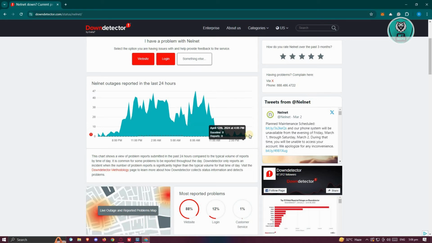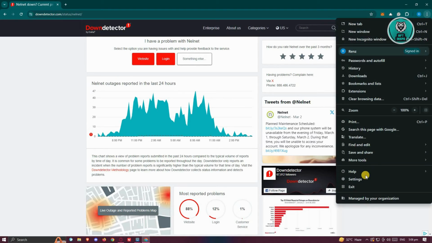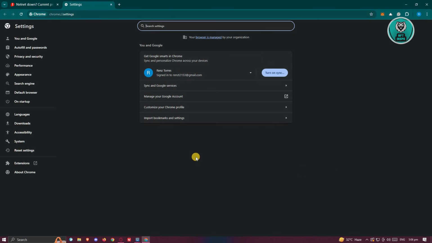But if there are no reported outages, there are still a few things you could do to probably fix that. We need to clear our browsing history or our cache. Go ahead and click on the three-bar icon at the top right of the screen and access your settings. By the way, I'm using Google Chrome here, so if you're using a different browser, the steps might be different, but the idea is the same.